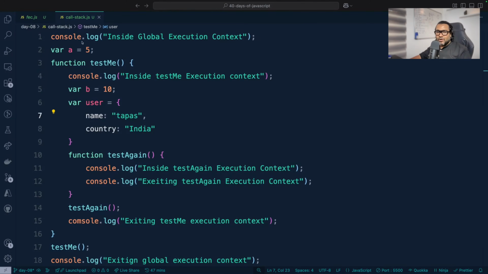I have a console.log at the top. Then a variable is declared and a value assigned. Then there is a function called testMe. Inside this function testMe, there is a console.log, there is another variable, and then another variable. In this case, the number 10 is assigned as a value, and here an object is assigned as a value. Why is it an object? Because there is a key-value pair within these curly braces.